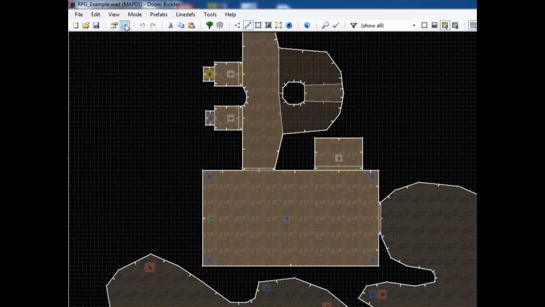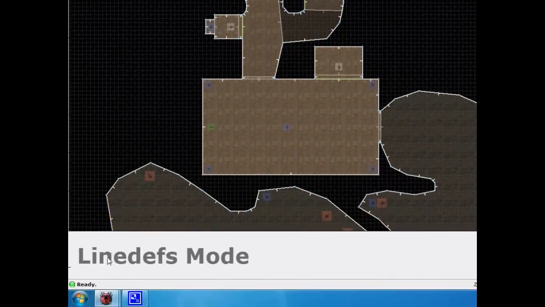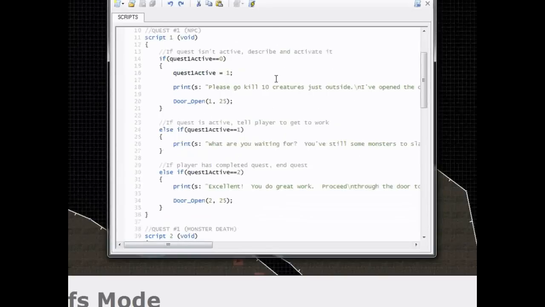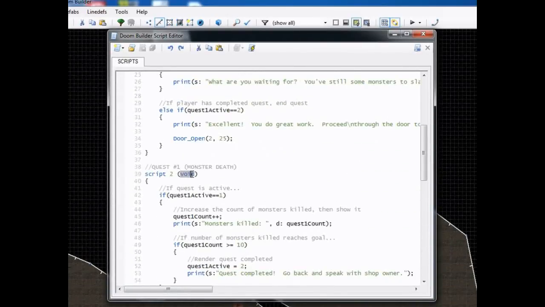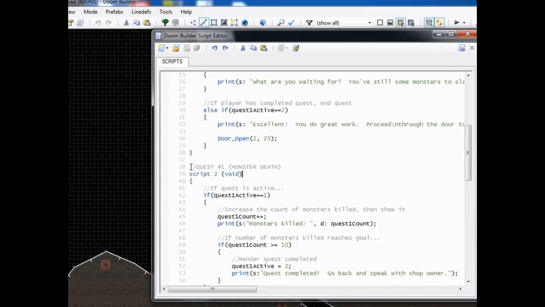So let's go back into our scripts. I've actually got it open here. And let's check script number 2. This is also a void. And as you can see by the comment immediately above the script, this is also corresponding to quest 1. And this is what happens when a monster dies.